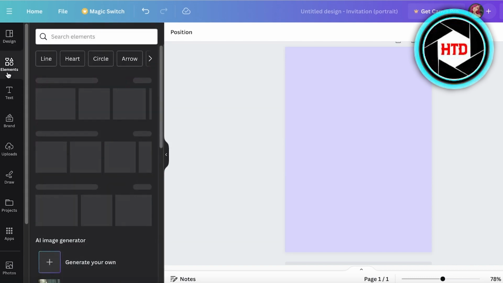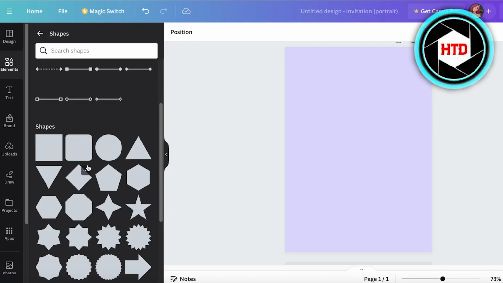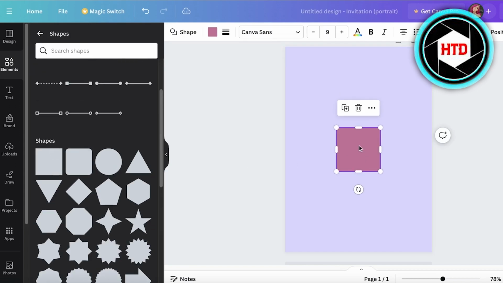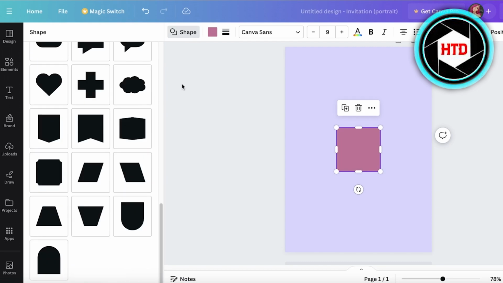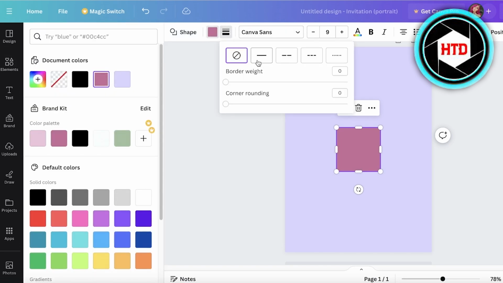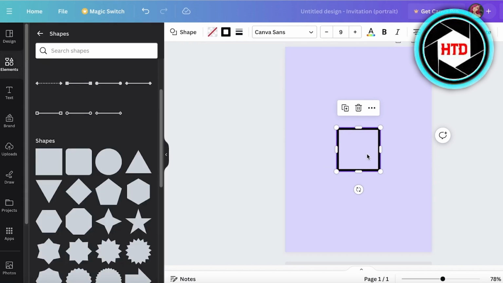Now, after that, I'm going to click on Elements on the left panel, go into Shapes over here, and you will see a bunch of different shapes. So I'm going to take this square over here, and then I am going to go into the borders. I'm going to add a full border to it and increase the border weight a little. Then I am going to click on the color of the shape, and then on the left panel I'm going to select no color.